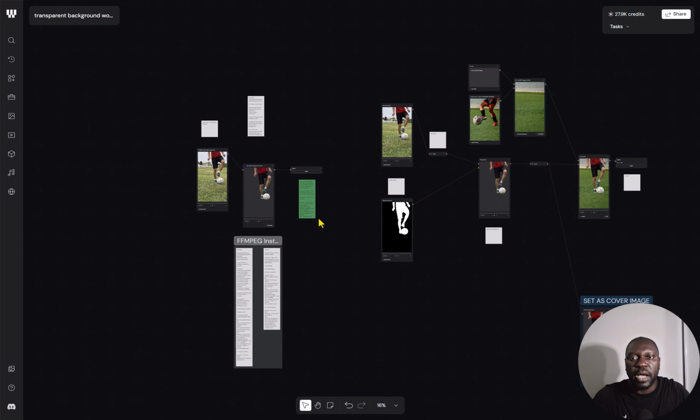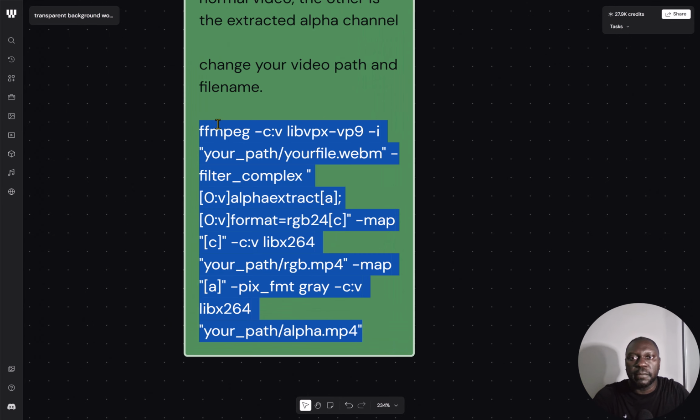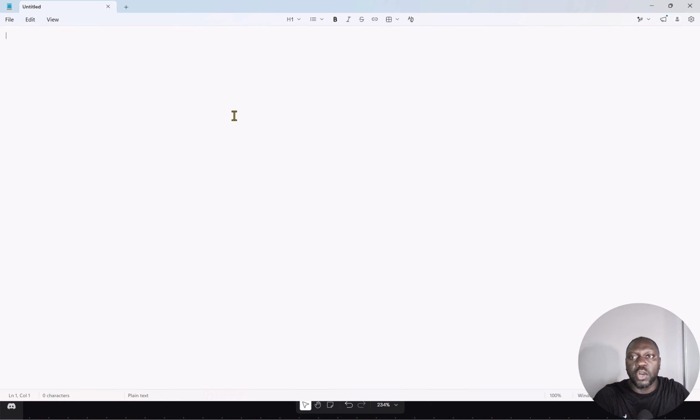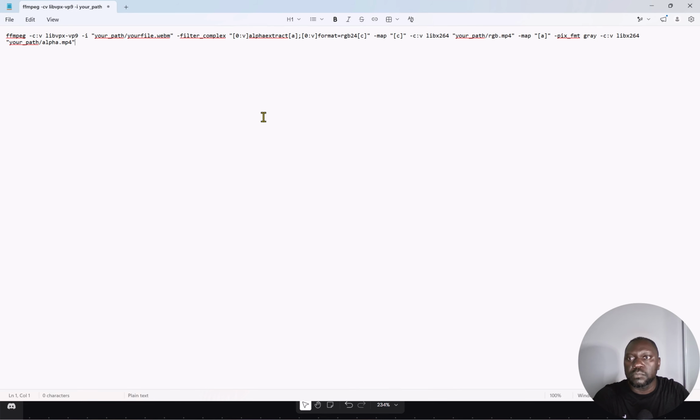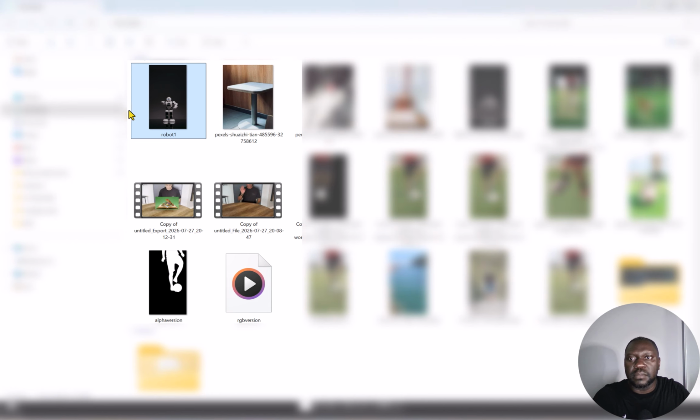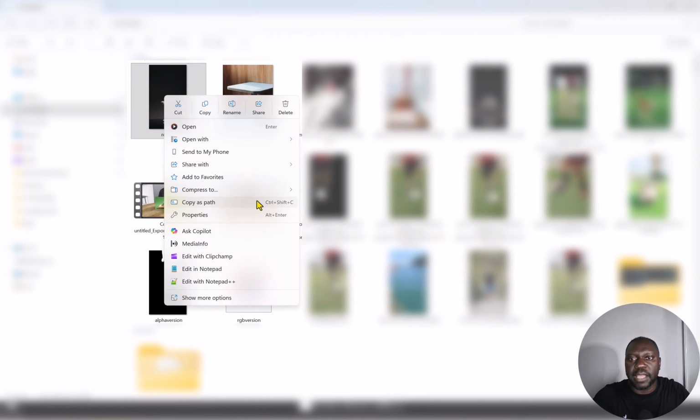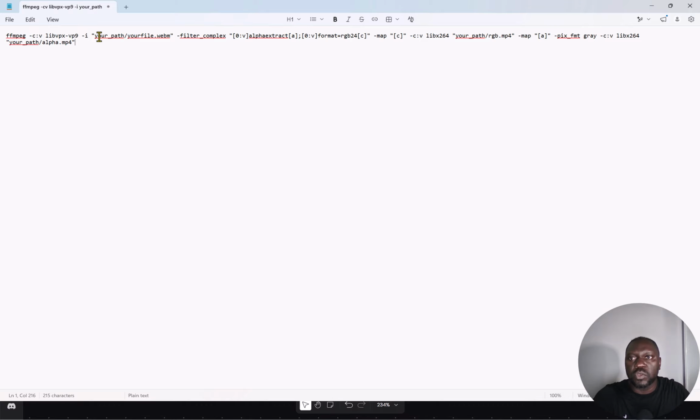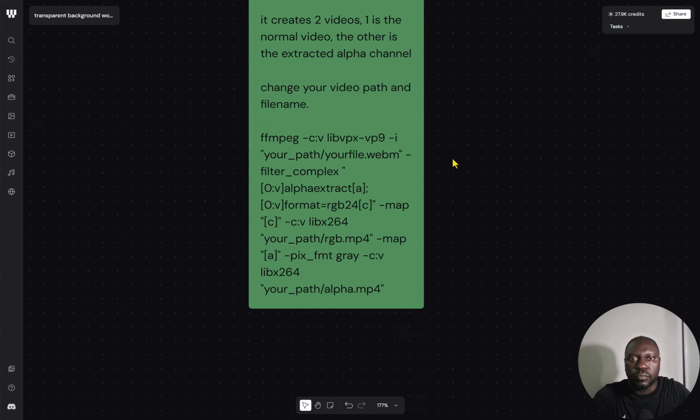So robot 1 here is the file I have downloaded. As you can see, it is a WebM file. So I'm going to scroll up and copy this code here and go to my notepad, paste it in, go back to my robot that I have downloaded, right click it and copy as path. This will be able to help me save the entire location of where the robot was saved, and I can just paste it into this first part here.